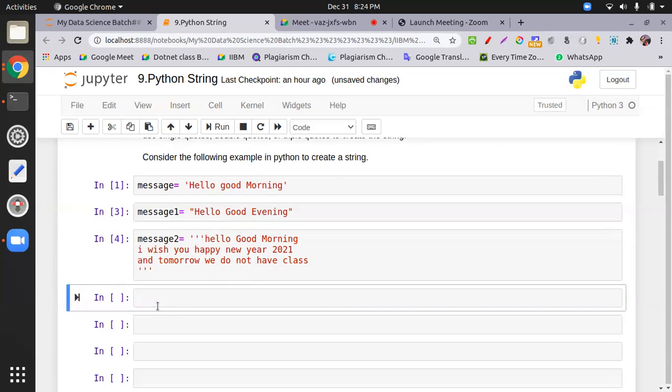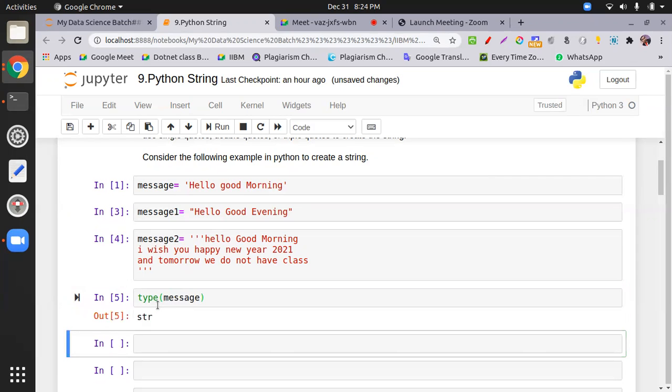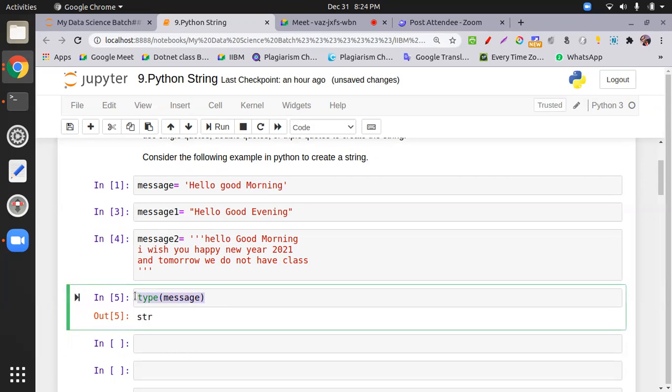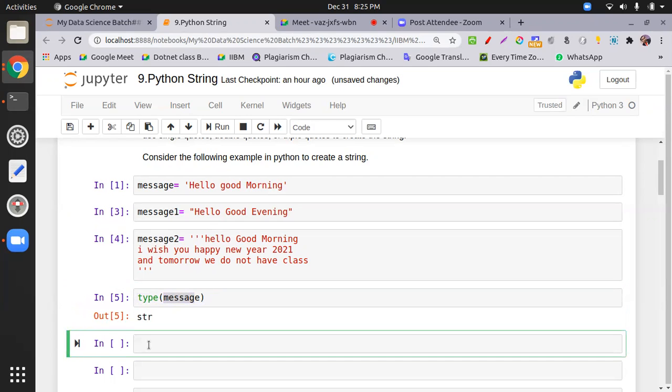Let's see the data type. First of all, type of message. Type just displays the data type. Those who are newcomers and joined late in the last two classes, let me tell you that there is no data type declaration in Python. So if you want to check the type of that message, the type of the string, you can just use type and put the variable name. In fact, if you put the data directly inside that, it will show you the type. Type of message one.